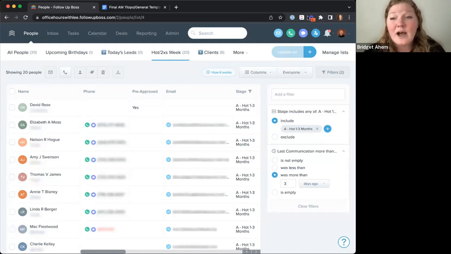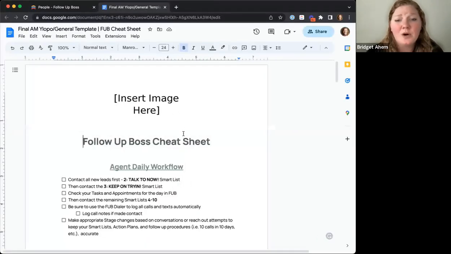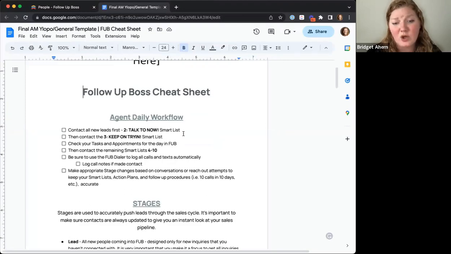And also having some sort of written documentation for your stages. If your team leader or your team owner hasn't done this for you as an agent, and you think it would be beneficial to have printed out, post it next to your desk so that there's no confusion. We do this for all the teams that work with us when we do all of our build outs. So we create a Follow Boss cheat sheet.